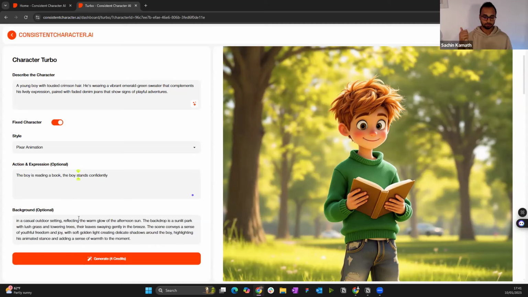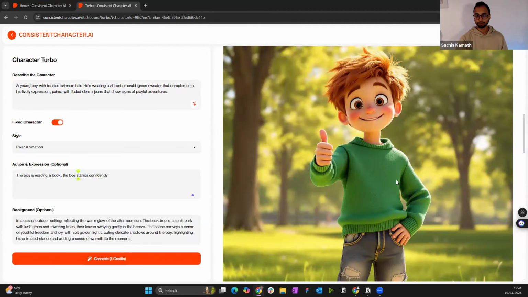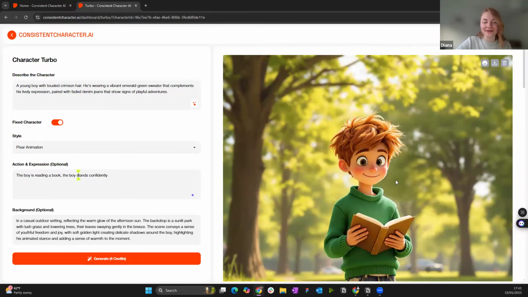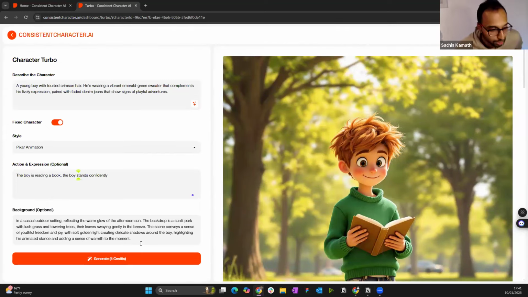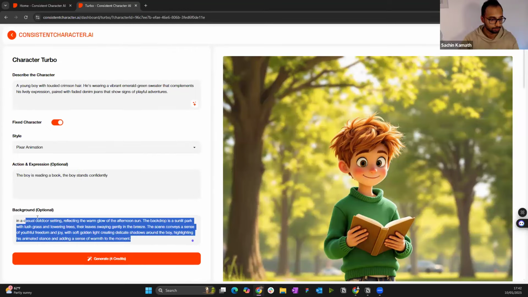I would love to see, give me a thumbs up if everything here is clear. All right. I would request to try out to change the background if possible to show that it can be a different scene. Yeah, all right. So let's do that. How about the library or the room background?